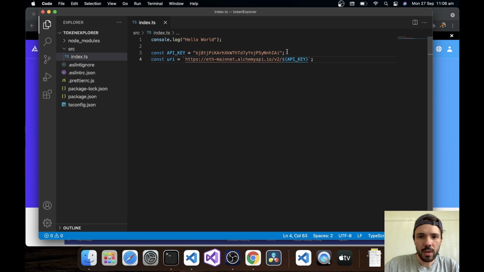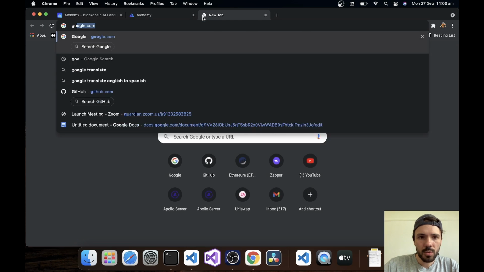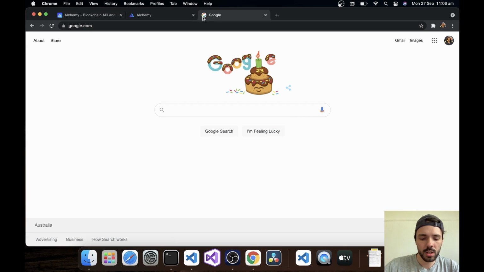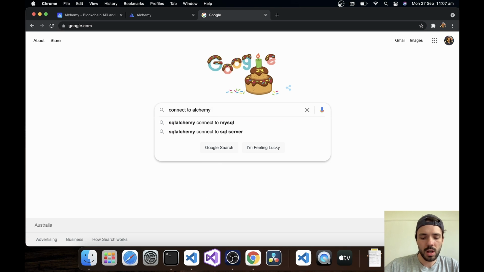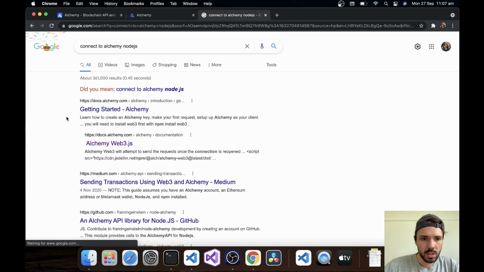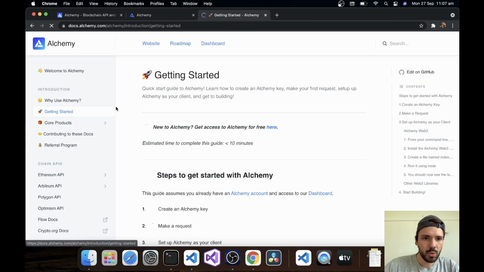So now our URI does connect to Alchemy. Now, how do we actually connect to Alchemy having this API key? So let's have a look. I don't have it off the top of my head, so let's go ahead and Google it. Connect to Alchemy Node.js getting started. That sounds like a pretty good page.